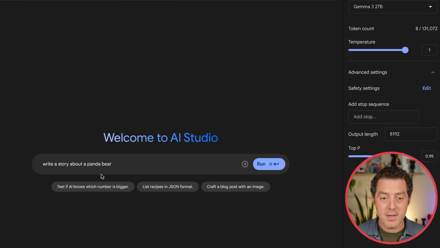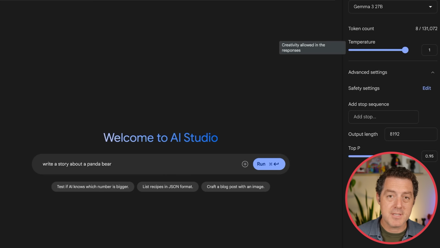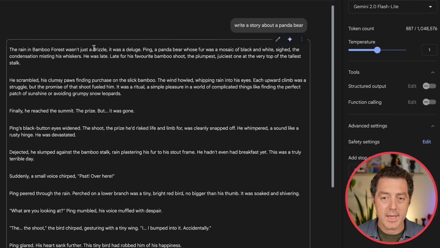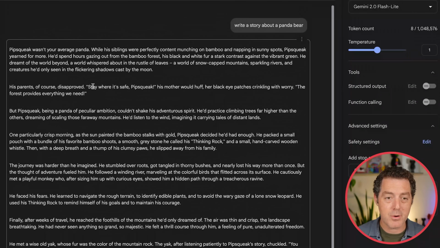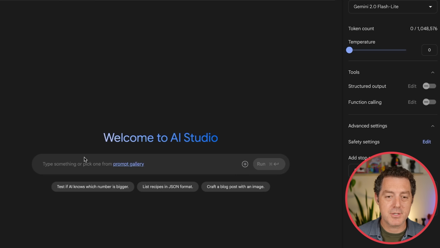So once again, write a story about a panda bear. We have temperature set to 1, so that is the most creative. Let's give it a try. Okay, so we got an output. The rain in bamboo forest wasn't just a drizzle, it was a deluge. So let's stop there and let's give the same prompt again. Let's see what happens. So the same exact model, the same exact prompt, and as you can see, a completely different story.